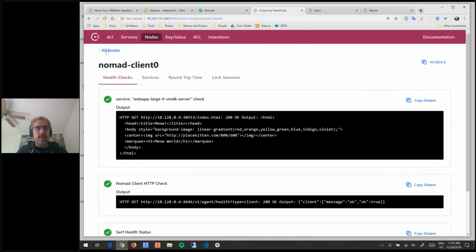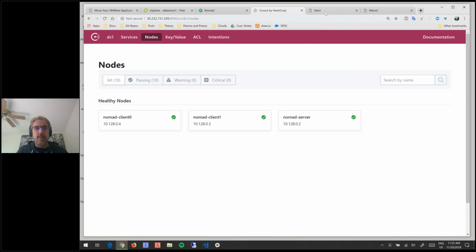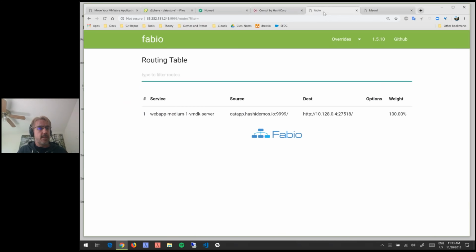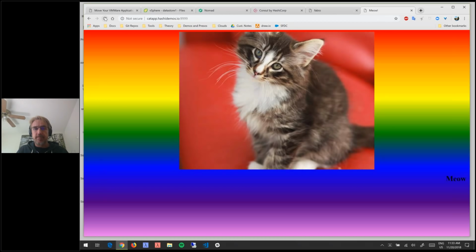And I can actually use this with different load balancers. One of them is called Fabio, another great open source tool. And Fabio is automatically routing traffic through to the back-end machines. I don't have to think about any of this. It just happens automatically. And then here's the application that we deployed, the Meow World app.